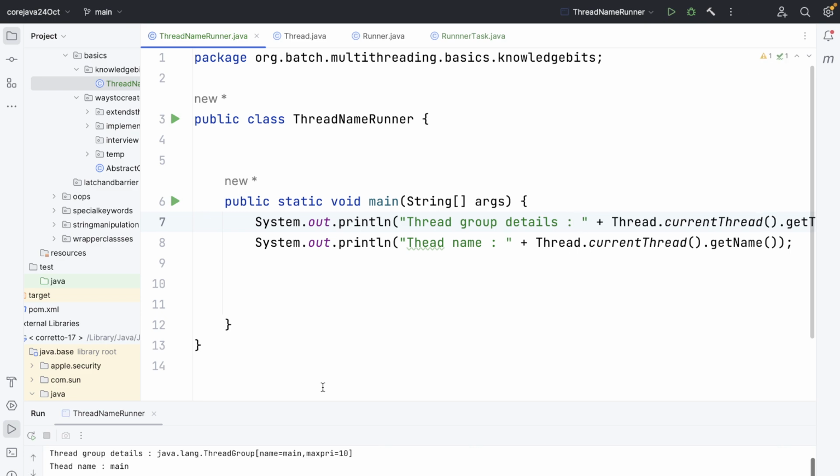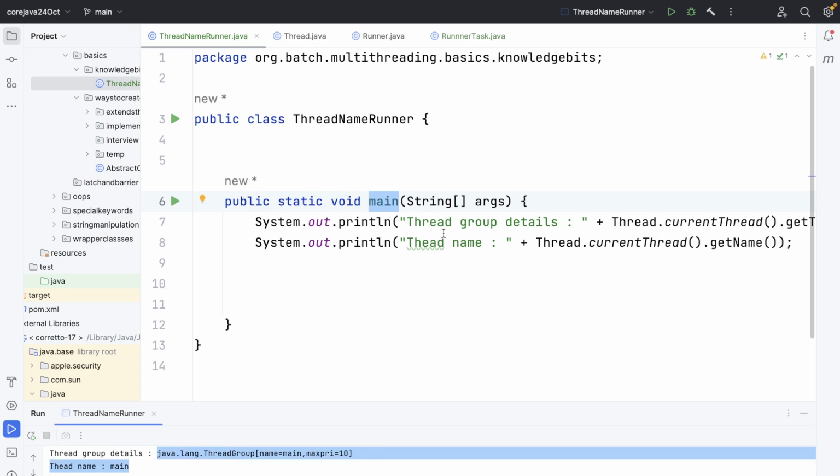Nobody's going to ask these questions, right? There might be a chance that someone will ask you which thread executes the main method. That's it. Thread group is usually asked in the OCJP if you want to get certified for Java, and that's why I know it also. So the thread group details: the thread group name is main, and the max priority is 10.